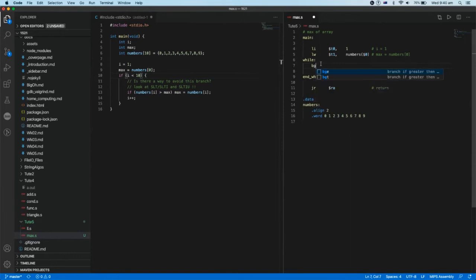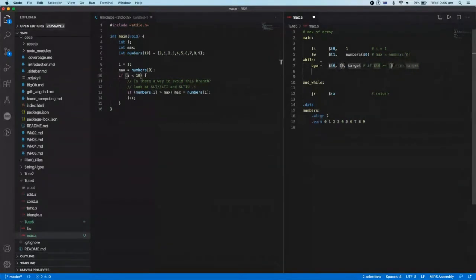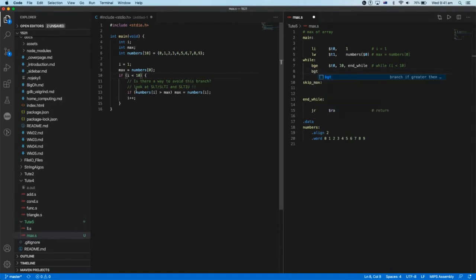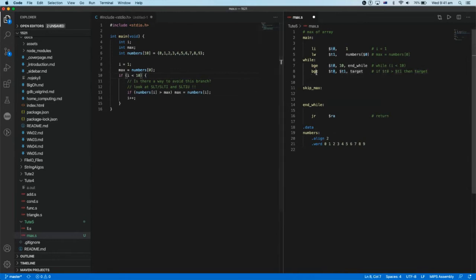So branch greater than or equal: if I, or T0, is greater than 10, jump to this target. In this case, the target is going to be end while. I'm just going to say while I is less than 10. That reads a bit nicer. Then we would just do this using a simple jump. The easiest way to do it is to skip max. So we can say, branch if greater than. So if numbers of I is less than max, we want to skip it.